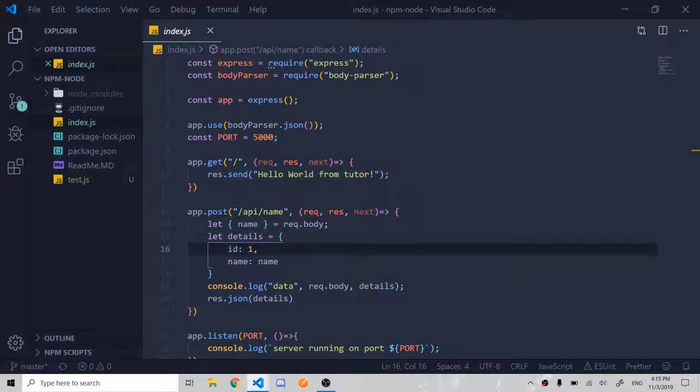There is Prettier for formatting the code, and there is Bracket Pair Colorizer. What it does is, if we have multiple curly braces, it will show them in different colors and it will also show them in blocks, so that it will be easier for us to visualize.